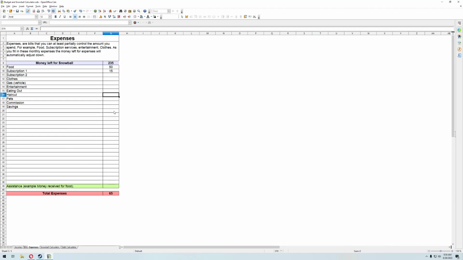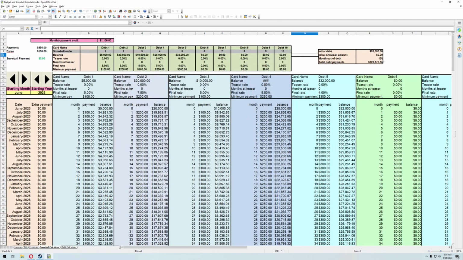Now if we go in here and put $235, then we have no Snowball, and your months out of debt is 128, which is more than 2 more years. So it would take you 2 years longer to get out of debt with no Snowball. So you can see, even with it, and this is well, it's a fairly large debt. I mean, it's $92,000 in debt, so it's pretty large.